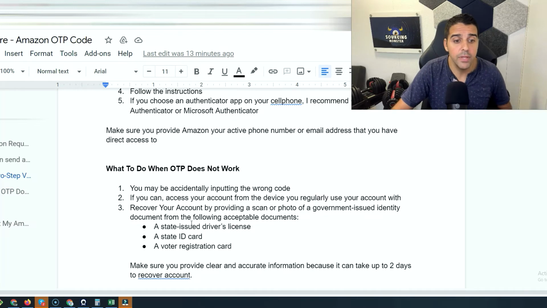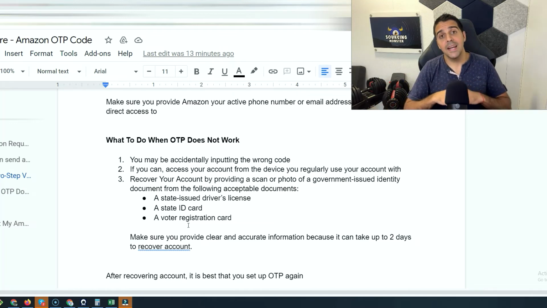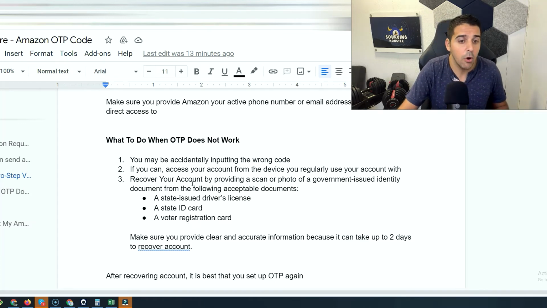But before we do that, what to do when OTP does not work. Let's say you don't have access to your OTP. I had cases when my OTP authenticator app got deleted, or I got a new phone and it wasn't there, so that was a big mess. I hope that's not going to be your case. I like to always do backups on those apps. You have a backup option, but you may be accidentally inputting the wrong code.